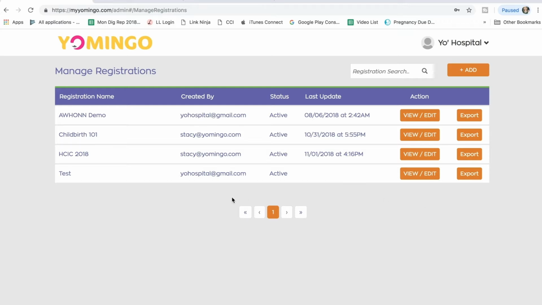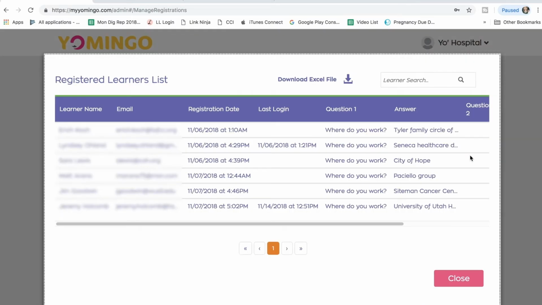So we were at the HCIC 2018 conference last October, and we had a lot of people registering. So I'm going to open this, and maybe I want to contact those people and give them more information. So as I can see, this is all my registered learners, and I am able to export this, download an Excel file, and then I can take information like their email address, or I can specifically target them based on how they answered a question and be able to communicate with them more. So that information is available to you as your registrations go.